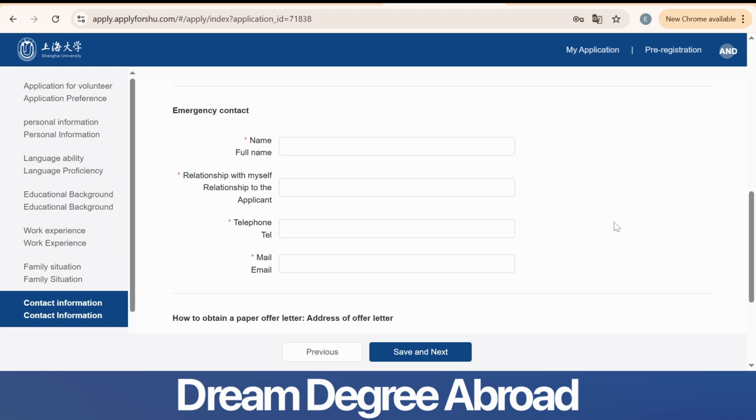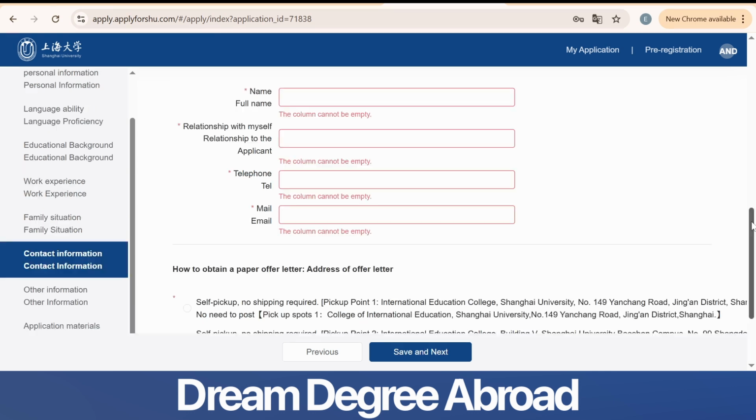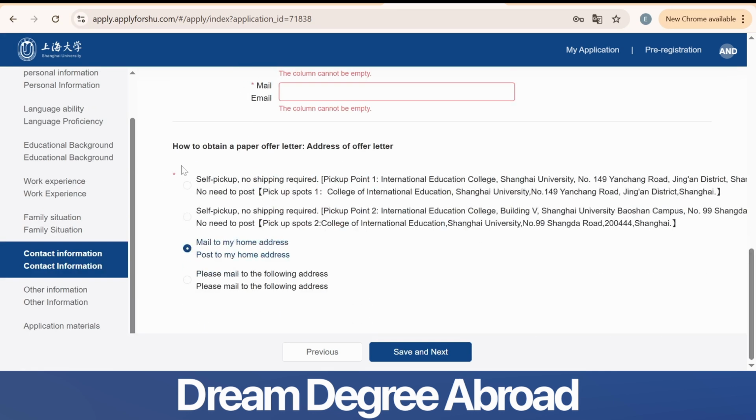Then scroll down, and here is the question of how to obtain a paper offer letter, the address of the offer letter. There are three options, choose one of them. The first two options are self pickup at two different addresses, and the third is mail to my home address. So choose this option, mail or post to my home address, and then click on save and next.